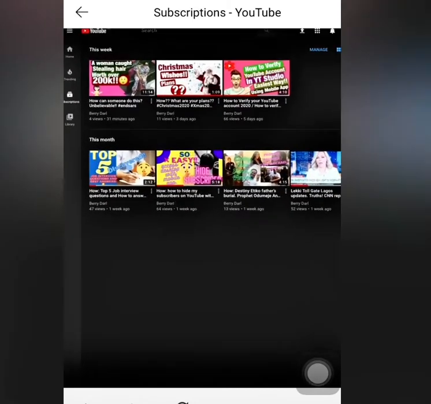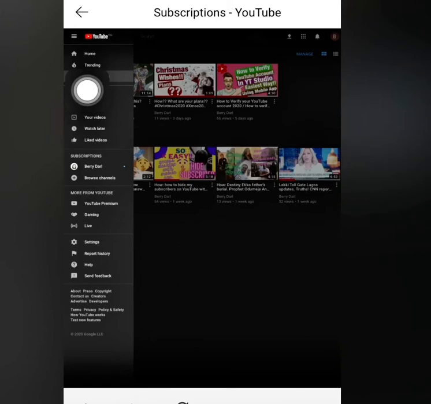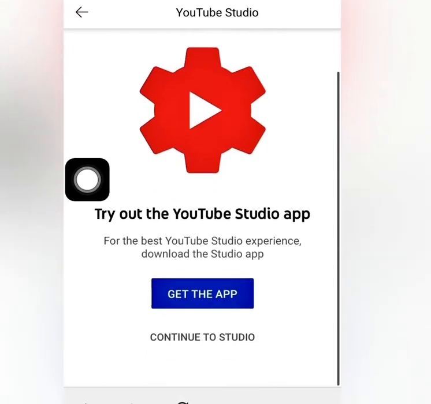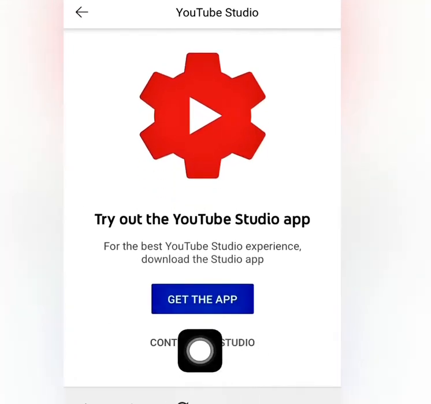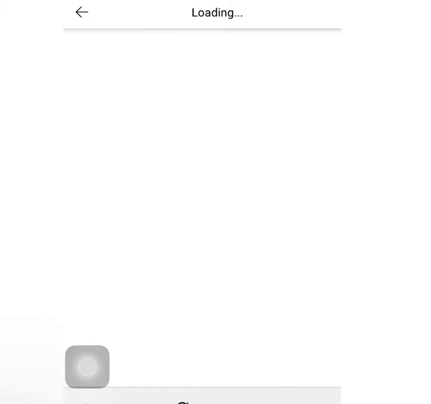You click here. So you scroll down, you'll see your videos among these options listed here. You'll see your library, your history, your videos. So what you do, you click on your videos, click on continue to studio. It's loading. Very easy, very easy.